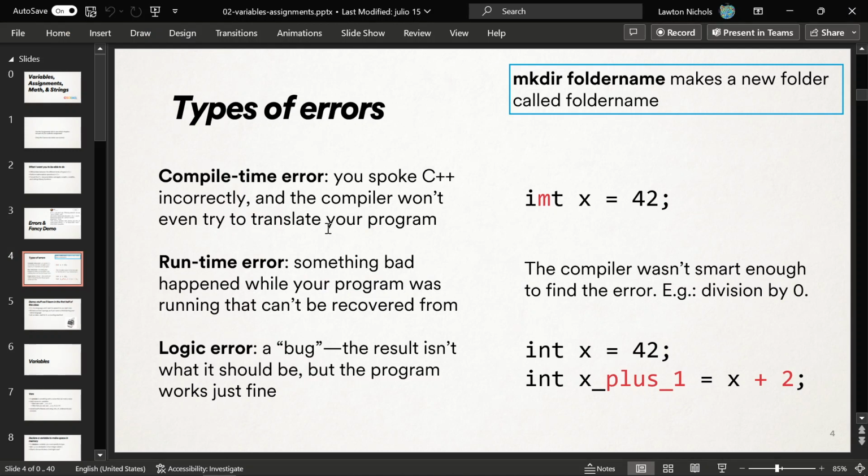The final error that is common in this class, probably the most common error, is called a logic error. Another word for that is bug. So that's the technical term for bug. And a bug in your program means that it compiled, it ran to completion, no runtime errors happened, it didn't blow up, it just didn't do the right thing for some reason. The result isn't what it should be, but the program just works.